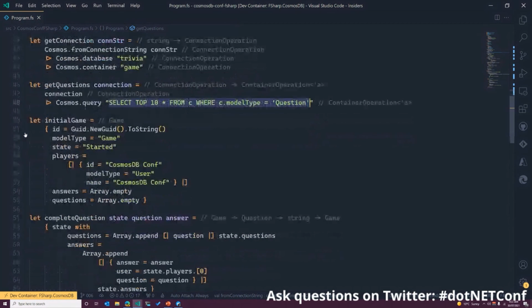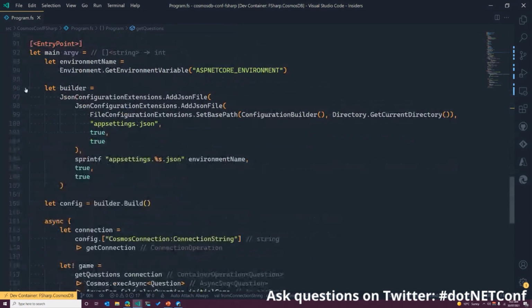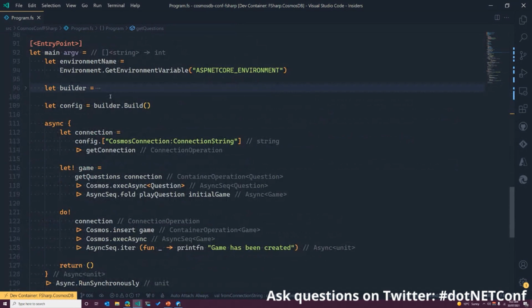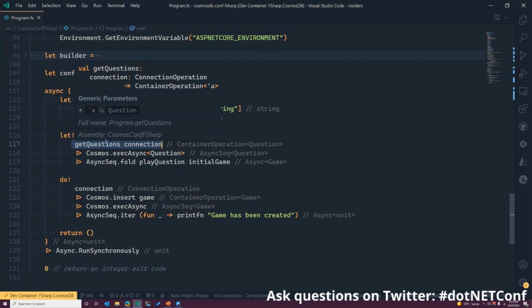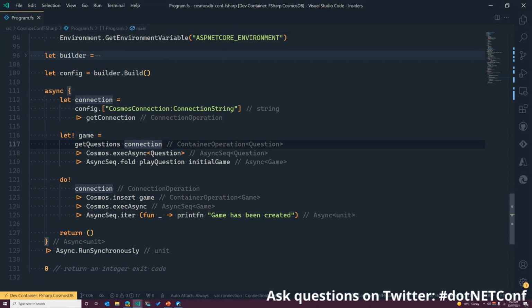And then if we come down a little bit further and have a look at how we can use that, we'll skip over the boilerplate code for setting up local config and things like that. And the other thing is this is then going to use the F# async model for doing asynchronous programming rather than the task stack that is what the Cosmos DB SDK will actually use under the hood. But we can establish a connection from our connection string. We can then get a game by calling get connections, which is the function that we had just before for performing the SQL operation. We're going to execute that asynchronously and then strongly type it as a question.